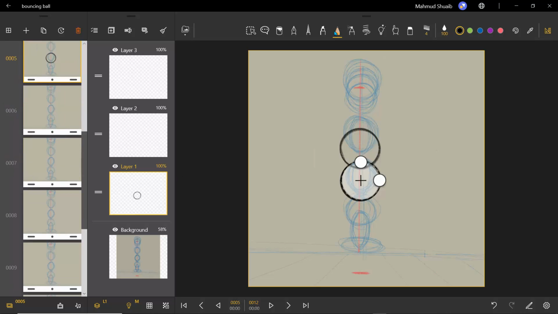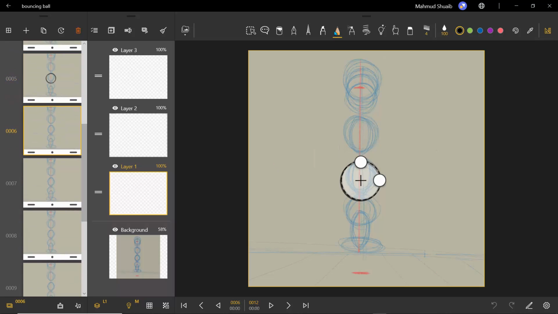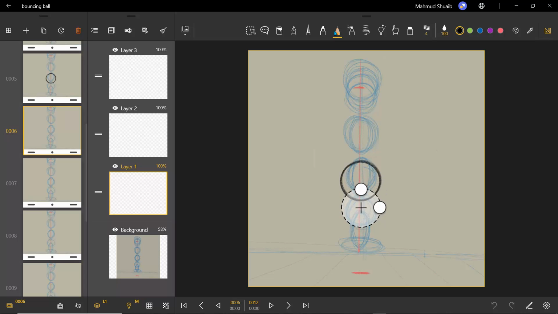And let's go to 6. So at 6, we'll begin to elongate this guy. So I'll just draw this and I'll make sure it's at the center or else it will be wobbly. So let's just draw this. And this is too large. So what I'll do is to select.